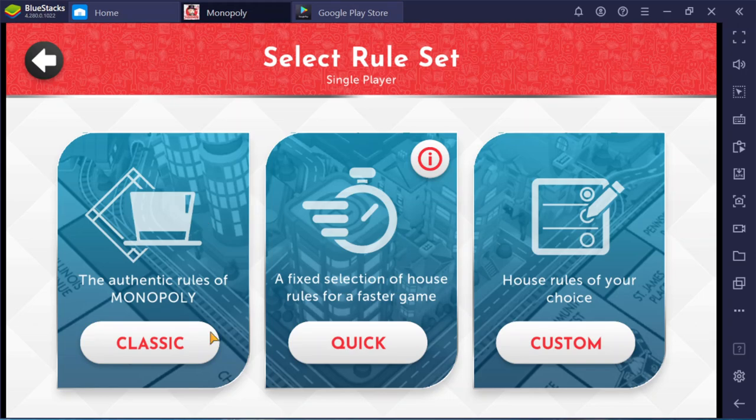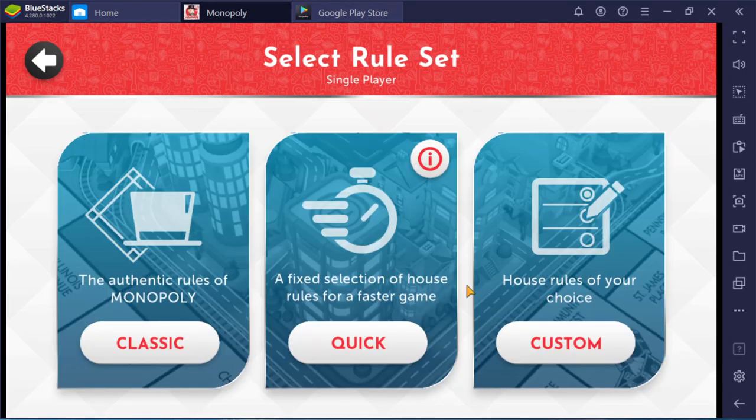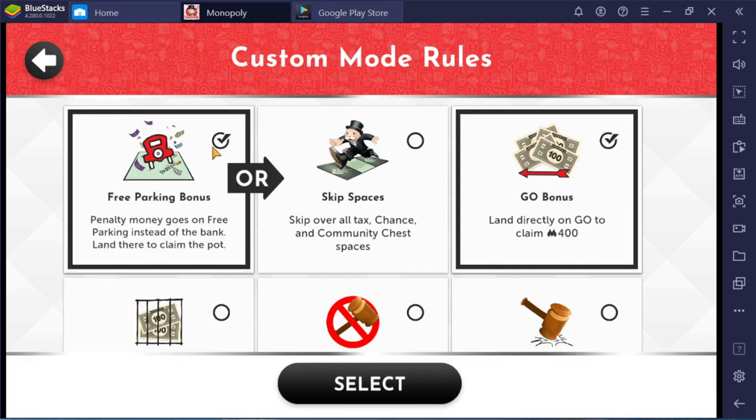So it's the classic rules. This is the beginning point, and this is quick. You can choose the other concept, but you have to pay for the money. Okay, all right, and this is what I like, customized rules. I normally click on the free parking bonus and gold bonus and double up the salary. And this is what I like.